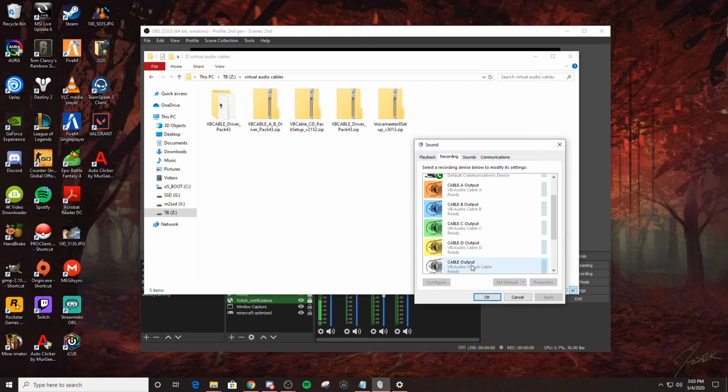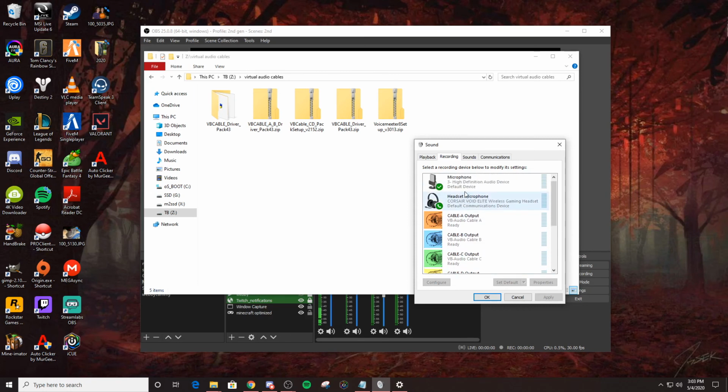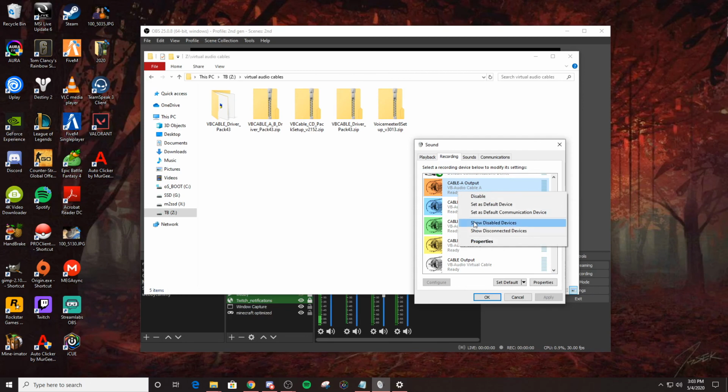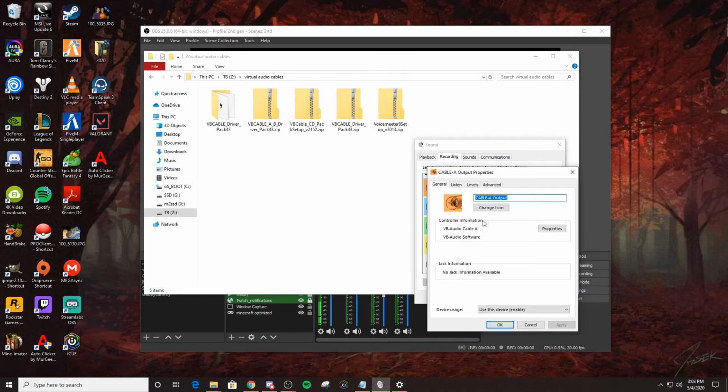Cable output, or cable 1, as I like to call it. Cable 1 is going to be the device that's kind of like the splitter, where every cable A to D goes through the splitter. So I said this is my main recording device. You always want to go through A to D, however many cables you have.